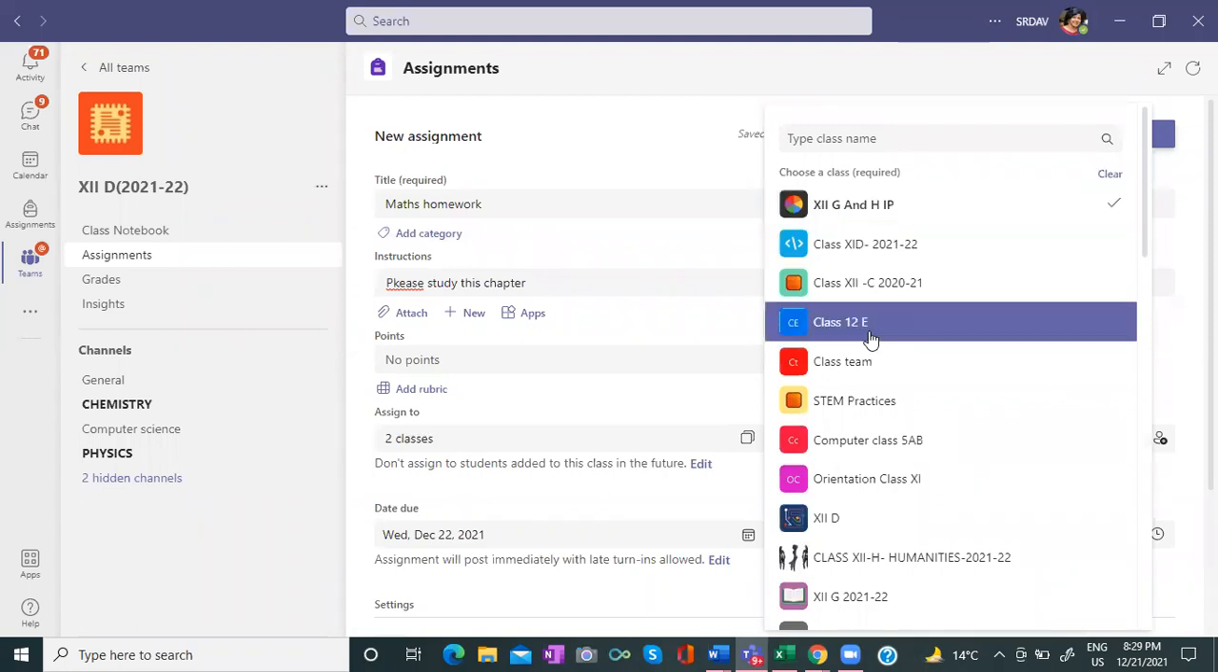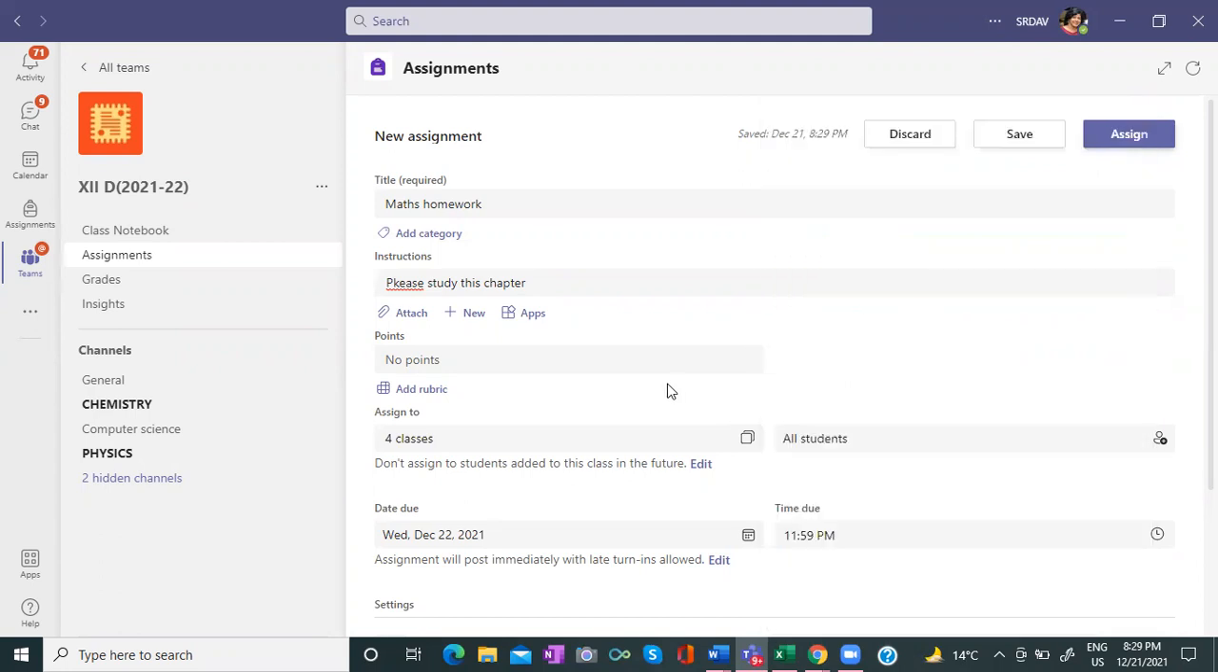So I have 2 classes. I can have 3 classes. I can have 4 classes. So I can have an assignment for all the classes. Fine. I can also restrict it to all students or individual students or groups of students. This is if I want to have different types of assignments.